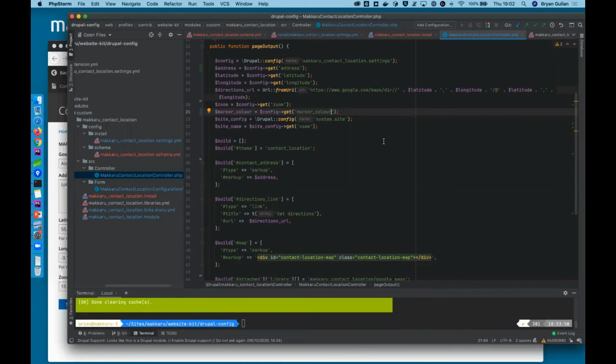And that's all we need to do. I haven't shown you the JavaScript side yet, but we will touch on that just for completeness. And finally, we're going to update our configuration form.